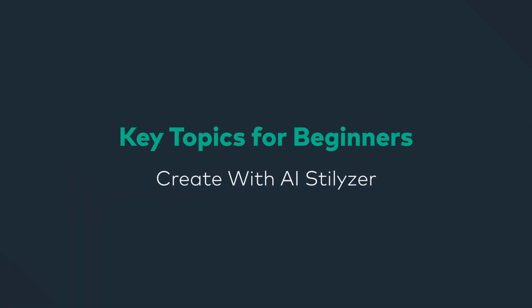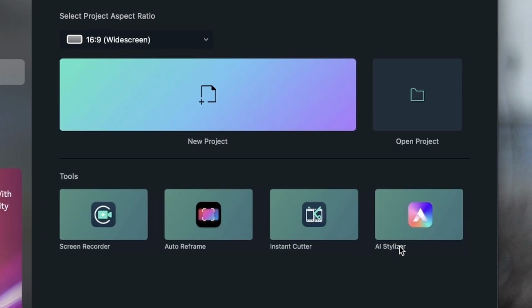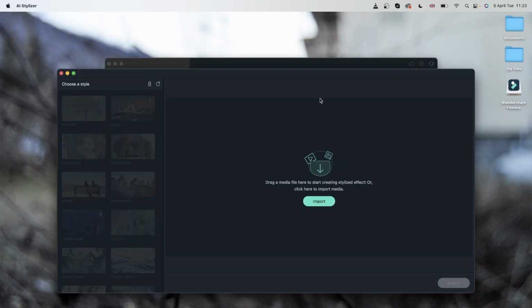In today's lesson, we're going to learn about the AI Stylizer. With this tool, you can apply different styles to your videos with a few simple clicks. It's a great way to make your videos look more creative and make them look either more cartoonish or more 3D. Let's click on it and we will get the AI Stylizer window.